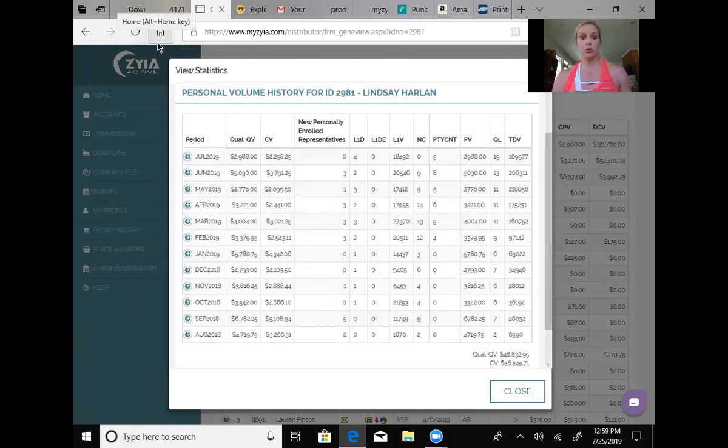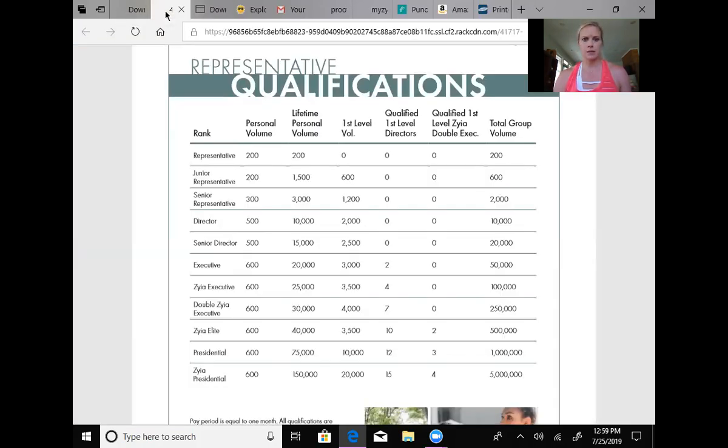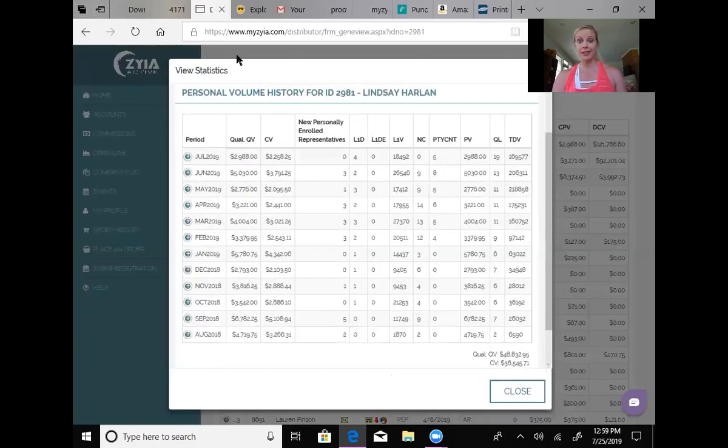Okay, so then I need $50,000 in total group volume. So I'm going to go back to my downline chart here. Total group volume needs to be $50,000, and we're at 169,000. So I think we're good. So I am still an executive. That's how you check.